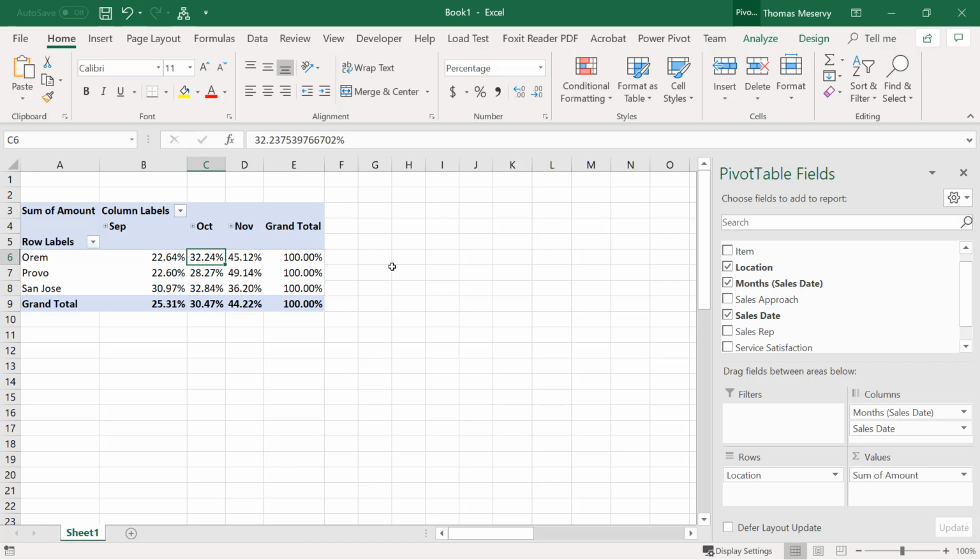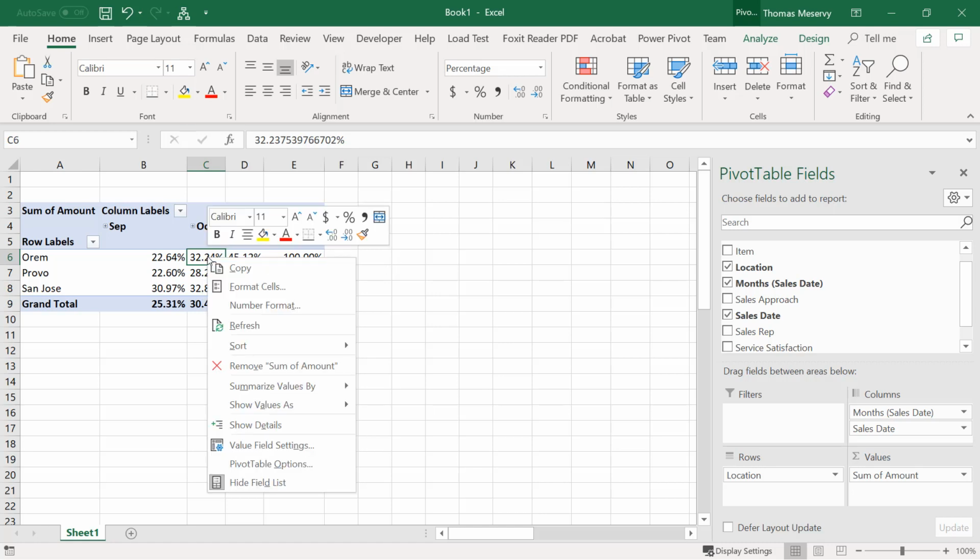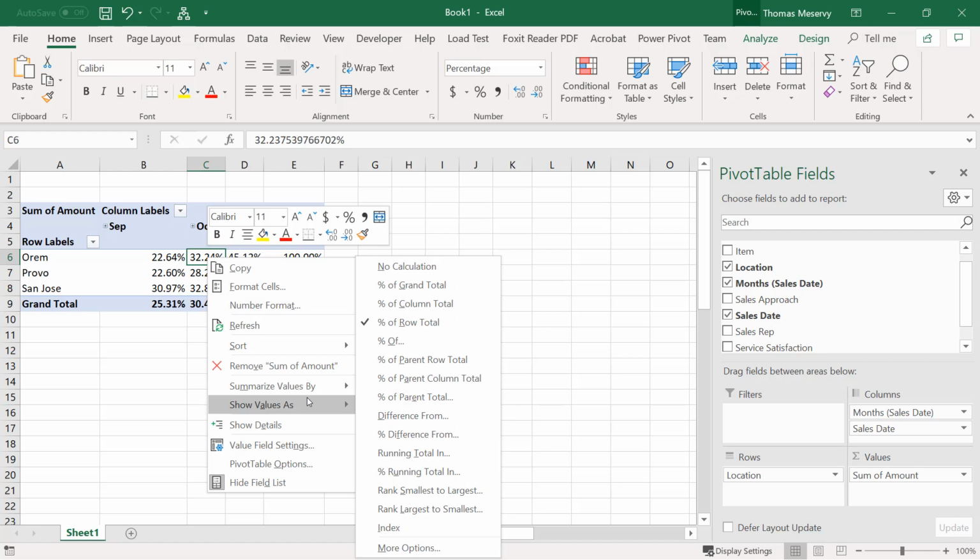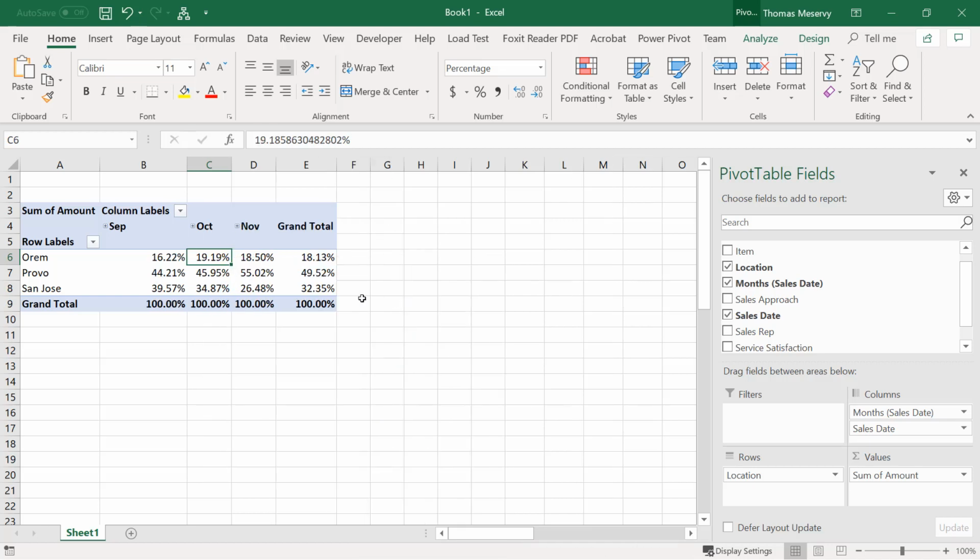Did you say 44.21%? If so, perfect. Let's go ahead and just change how we're showing our values. Instead of doing a percent of row total, let's do a percent of column total. And you can see here that Provo sold 44.21% of the total sales for September.